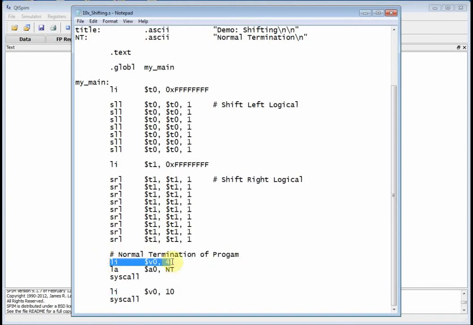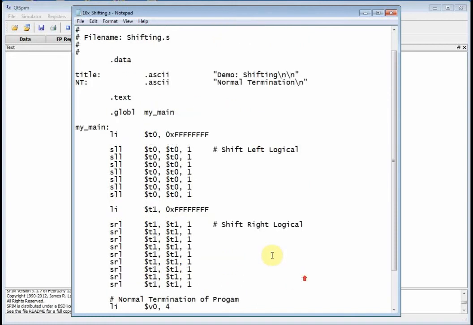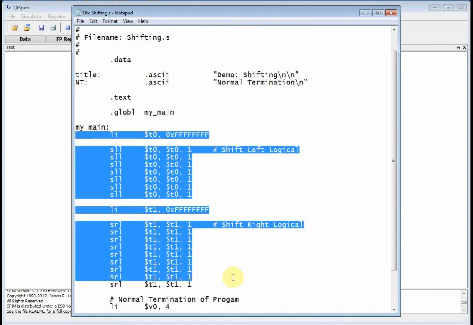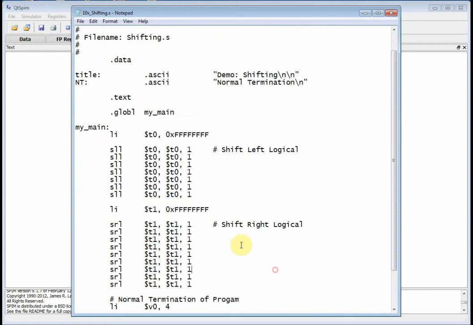I load V1. I do a load immediate on V0 with 4, and then I put the address of the string I want to print out, which is NT, normal termination, and then I call syscall to terminate the program. And then really, this is the body of interest right here. Well, we know all these commands right here. This guy's going to do a load immediate. We know load immediate is a pseudo command that basically loads the upper immediate of a register, and then it OR immediates with the remaining 16 bits. So we're going to load quad F into T0.